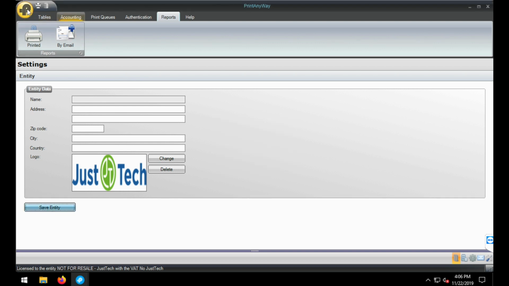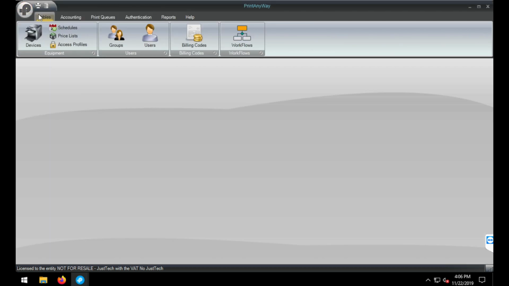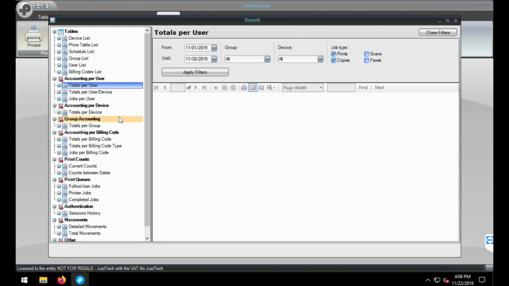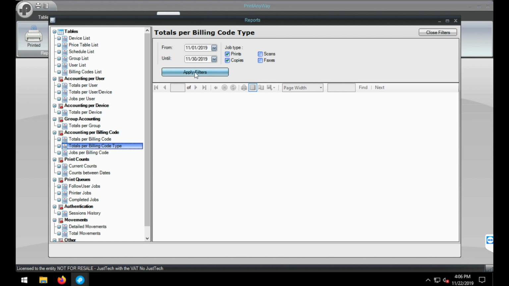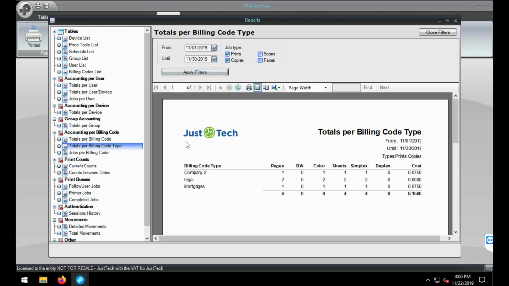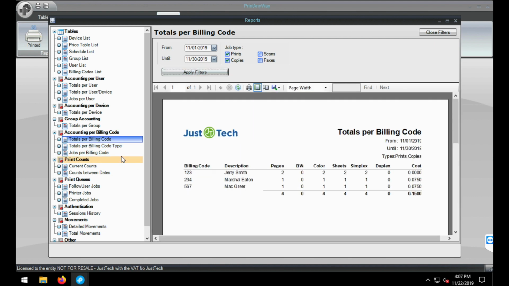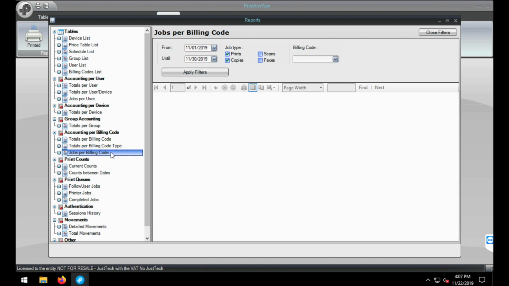Let's choose Tables, Reports, Printed Reports. Now let's apply the filters and generate a report. Notice the PrintAnyWay logo is gone. Here's the total billing code report again with the JustTech logo.